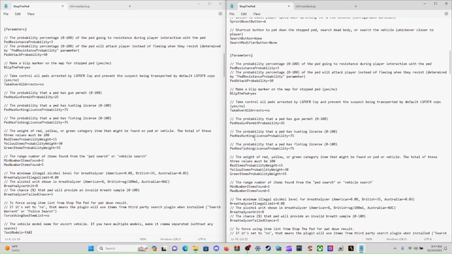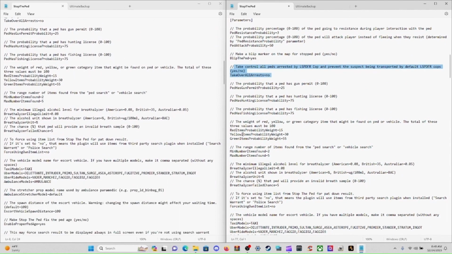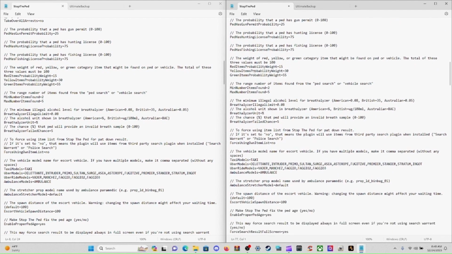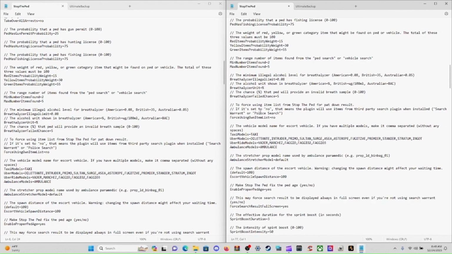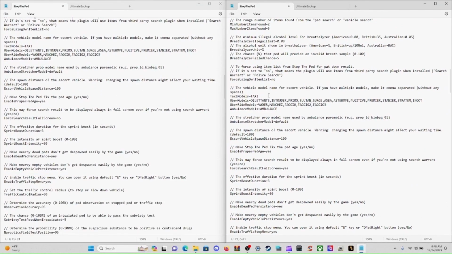So let's go on down a little bit here. Let me mark off where I left off at. And then I believe that's it in parameters. Yeah, I believe that's it in parameters. No, hang on, right down here where it says this may force search result in a full screen. And then force search results in full screen.